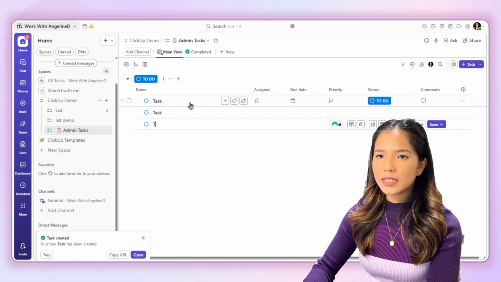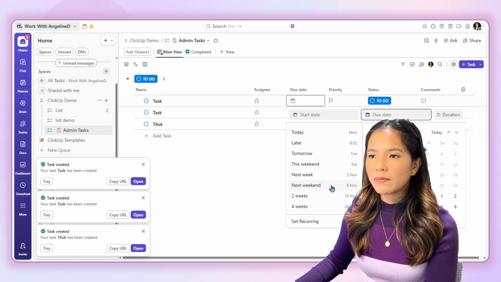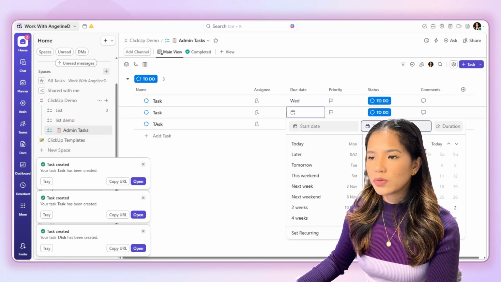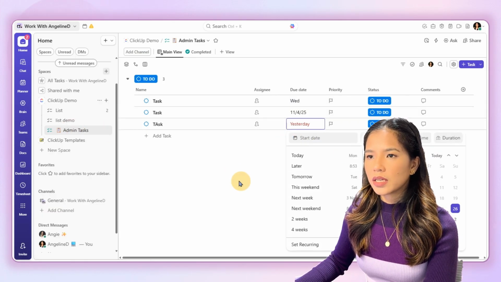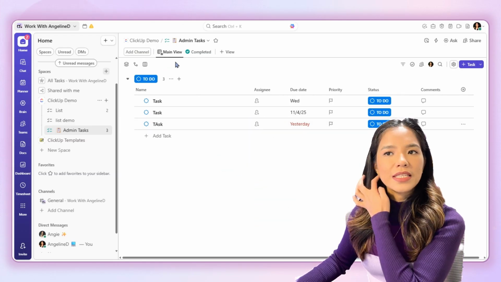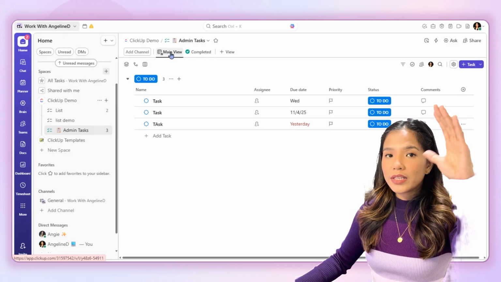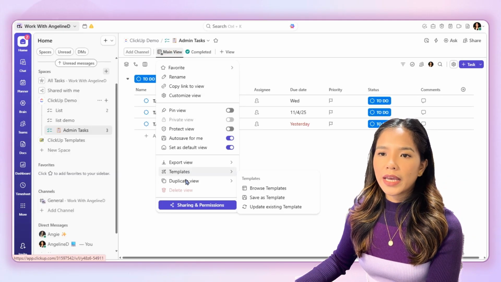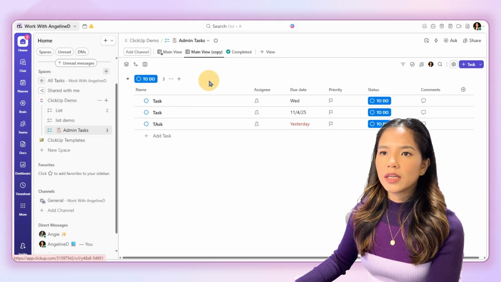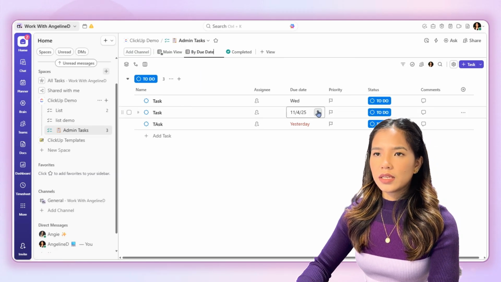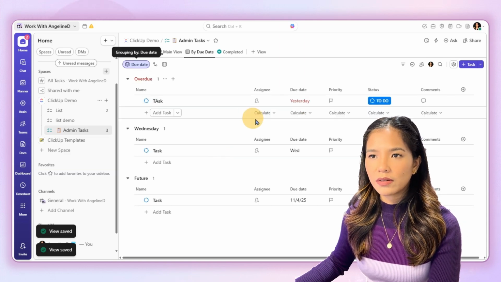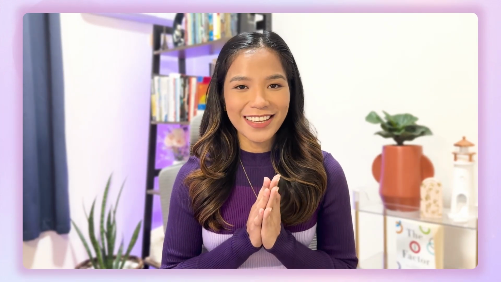All right, another thing that you can customize here, apart from having the main view and completed, is this. Let's just add some tasks here. This one is on the 29th, this one is on the 4th, and this one is, let's say, an overdue task. If you want to create a view that is sorted by the due date, you can do that by duplicating a list, and then maybe you can rename it. Let's say you call it by due date, and then just change the grouping. So instead of being grouped by status, you change it to due date. And that's it. Your first ClickUp project is ready to go.